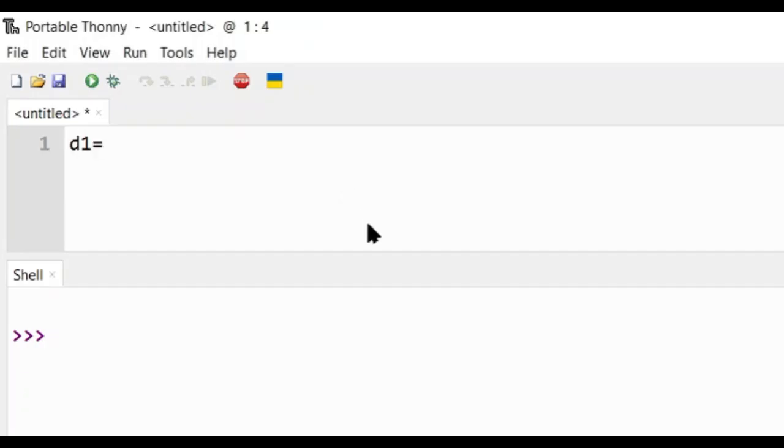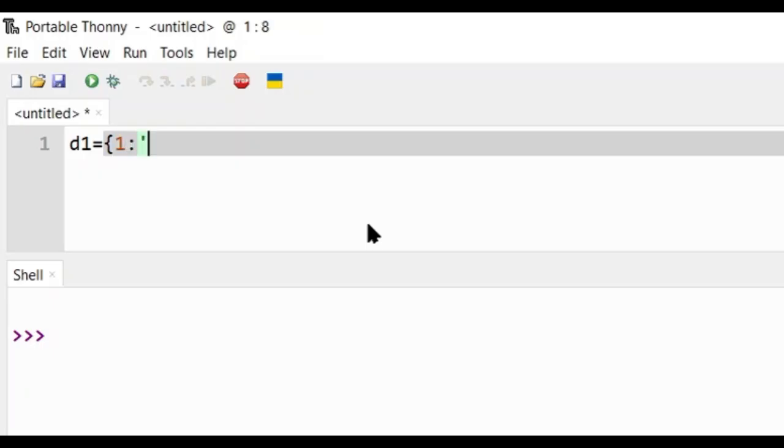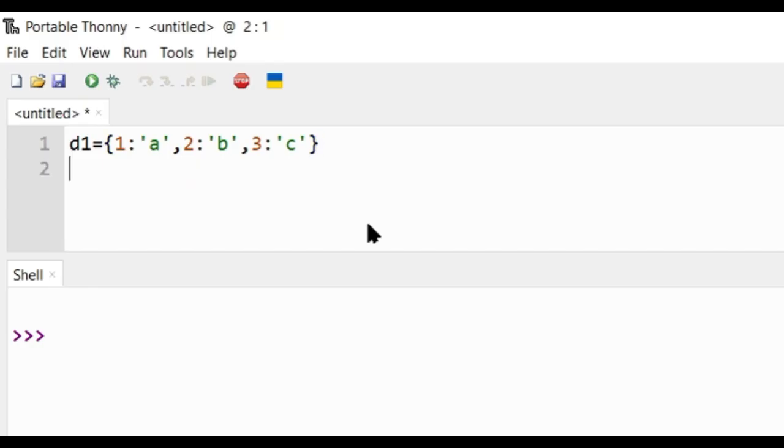Now we will see how for loop is used to access the elements of a dictionary. So we are creating a dictionary named D1, and you know that curly braces are used for dictionary, and a dictionary contains key value pairs. So here the first element is 1 colon A. 1 is the key, A is the value, and 2 colon B and 3 colon C. So for k, v in D1.items(): here k means key, v means value.